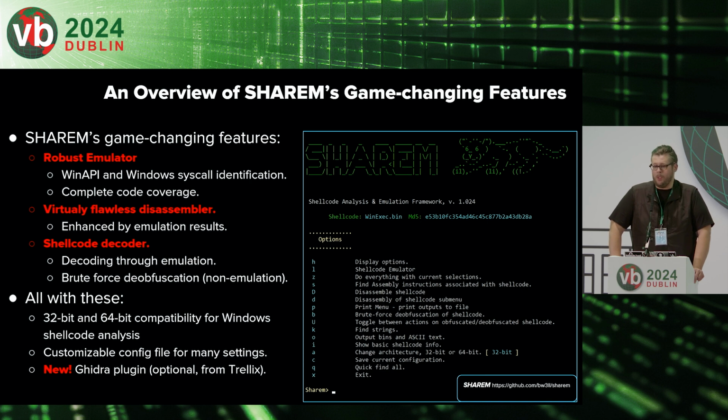So it really does have some game-changing features. It supports a vast number of Windows APIs, as well as virtually all user-mode Windows syscalls. And we have something called complete code coverage, which is probably not what you think I mean by that, but it's very powerful what it can do. And we also have a virtually flawless disassembler for the shellcode. And there is also a shellcode deobfuscation capability or decoder, so we can do that through brute force methods as well as through emulation. And of course, with all of these, we have support for 32 as well as 64-bit and customizable options via a config file.